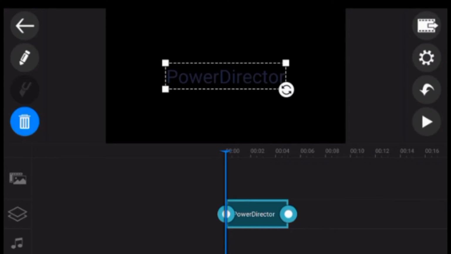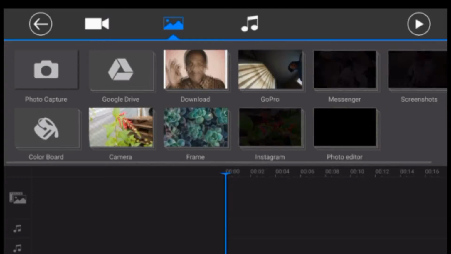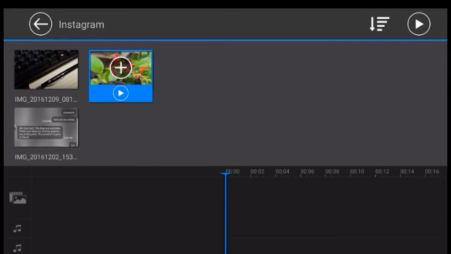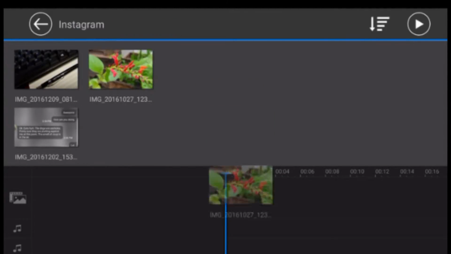Let me go ahead and delete this. See the trash can? Bloop. It's gone, just like that. Let's actually insert a photo. Let's find something cool. Oh, here, we'll just insert this. This was the pineapple sage from this year.